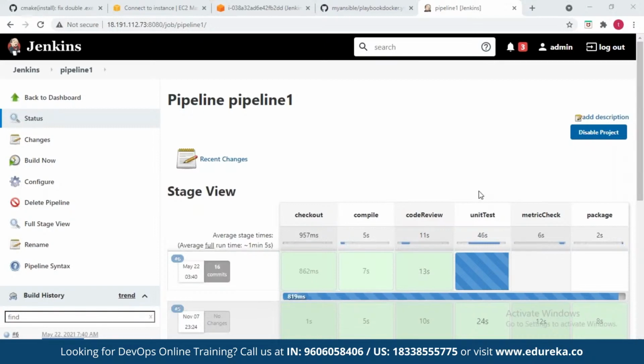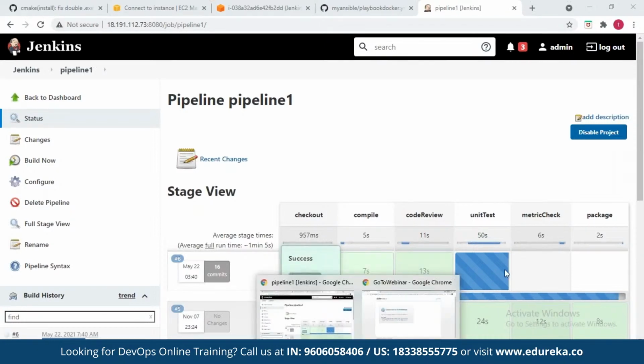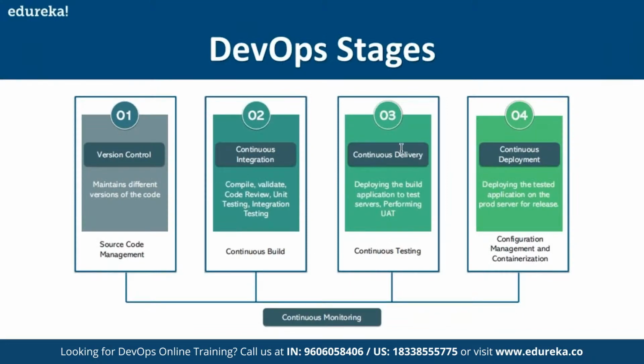Now, all of this can be done with Jenkins integration. This is called as continuous integration pipeline, friends. CI pipeline. Now what is CD pipeline? It'll take some time to execute. Let it complete. Next, friends.